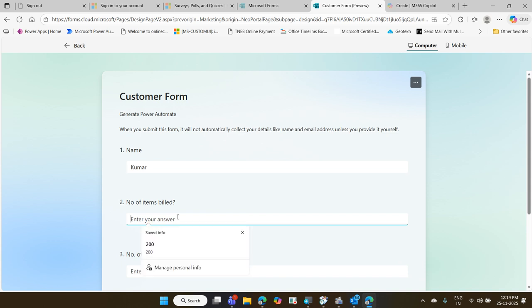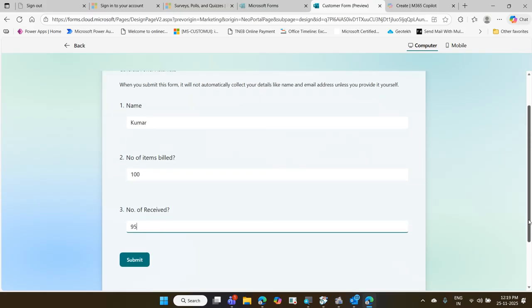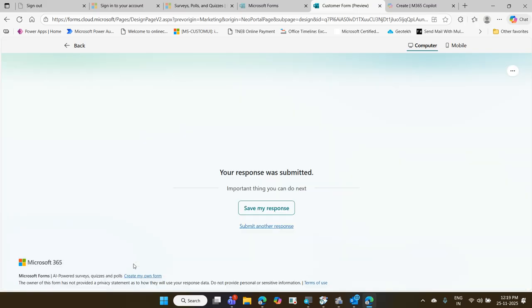Assume that my customer is filling this now. And I click on submit. The form is successfully submitted. Now I think it should perform an action. So yes, my flow is successfully done here. It has gone through the true part here, because it's lesser. So it has gone to the true part. Let me go to my Outlook and check.